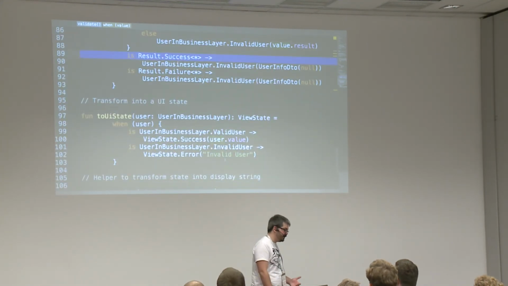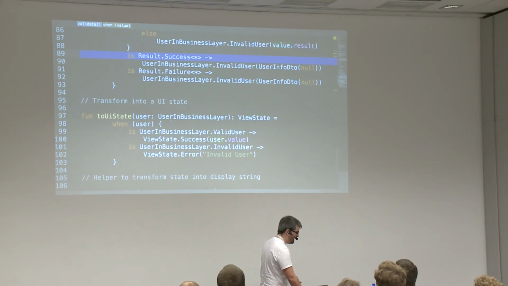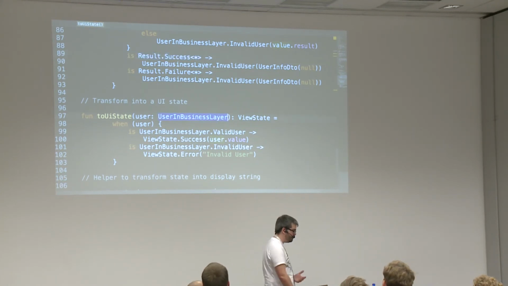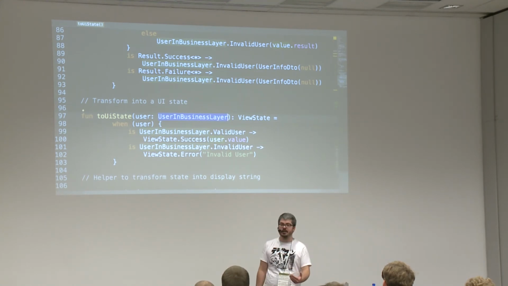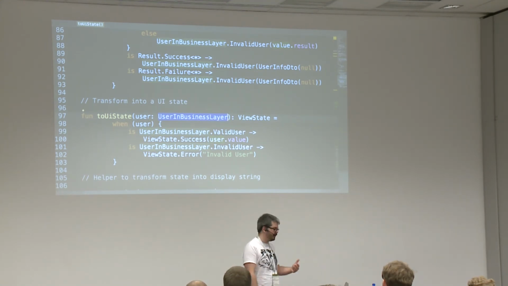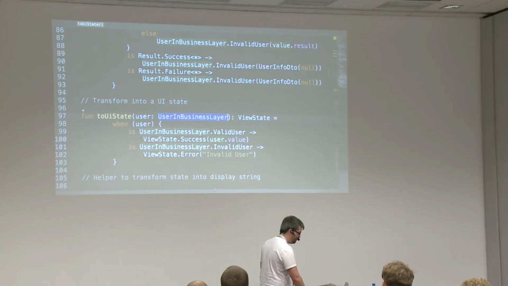And toUiState does exactly the same when, except it takes a valid user in the business layer, and it converts it into a valid UI state, which in this case would be success or error, depending on the type that you want.